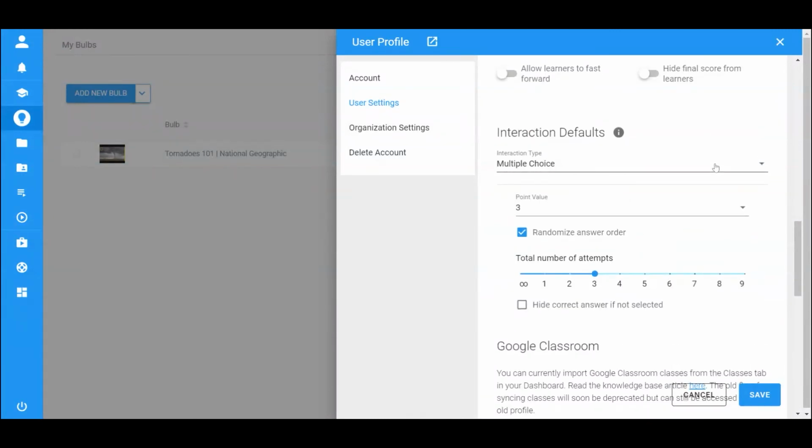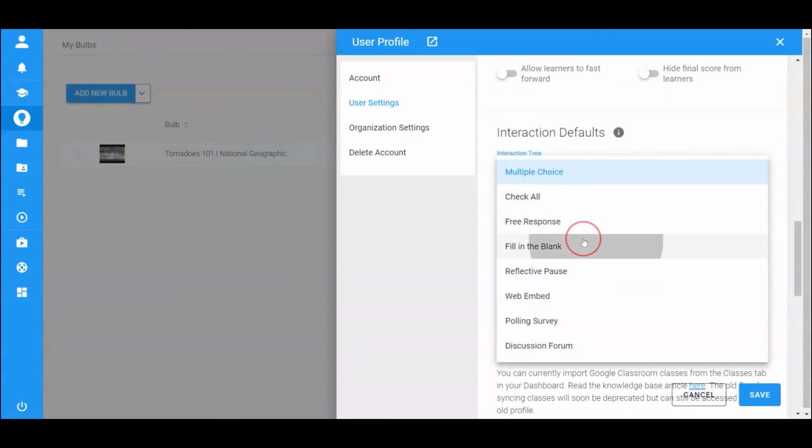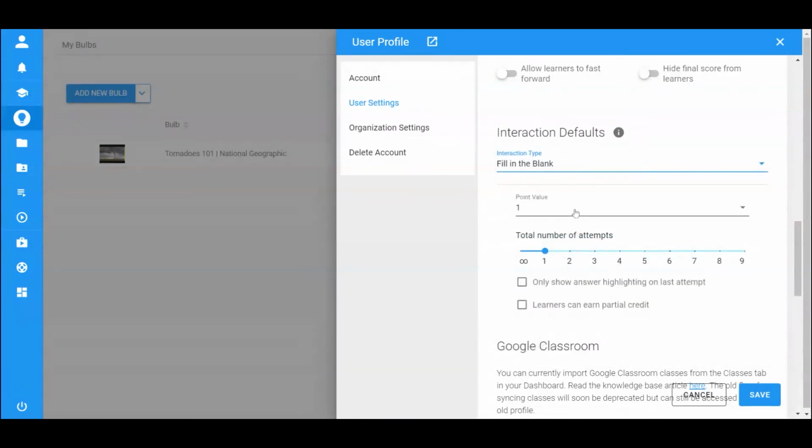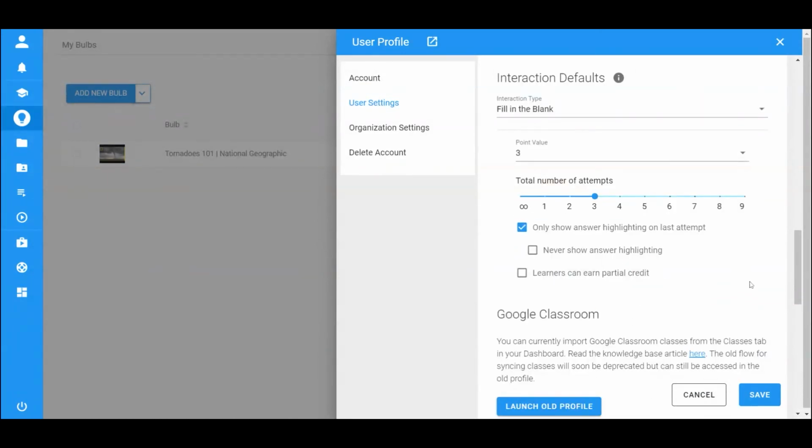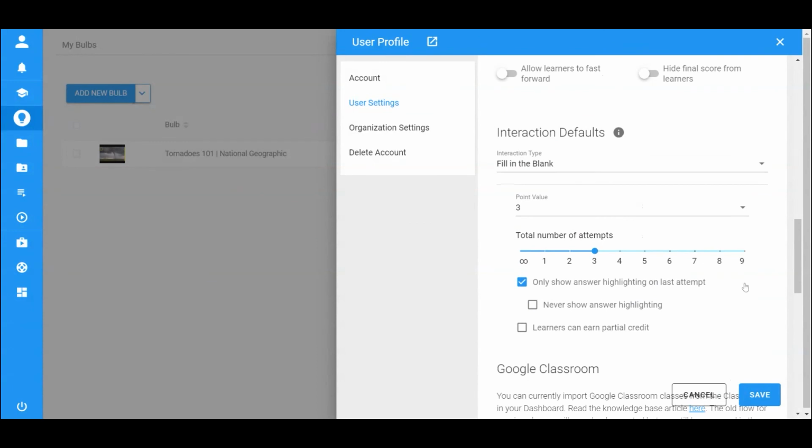After finishing the settings for this interaction, you can click on the interaction type again and select a different interaction you would like to adjust. The Bob and interactions default settings will only affect new Bobs. The Bobs that already exist will not be affected. Also, you can always adjust these settings in the Review tab on the Bob editing page.